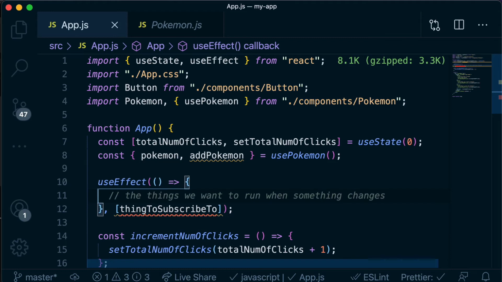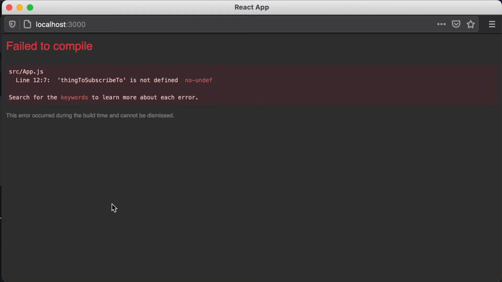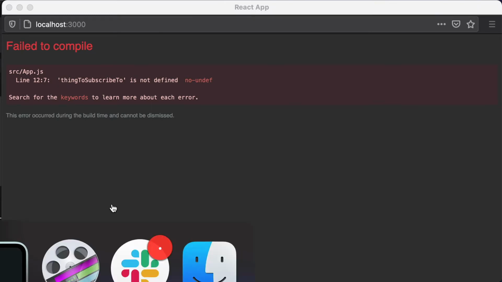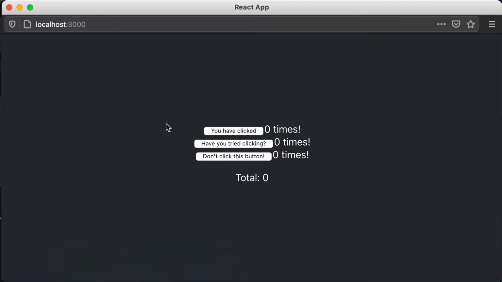So we have the ability to subscribe to changes on something and then run some functionality when those changes happen. So if we have a look at our super awesome application, we're getting an error because the thing to subscribe to is not defined. So let's just get rid of that and save. And then if we go back to our browser, we see our awesome application.